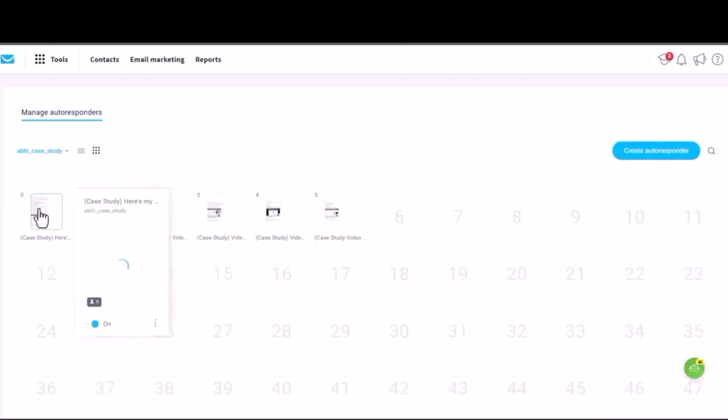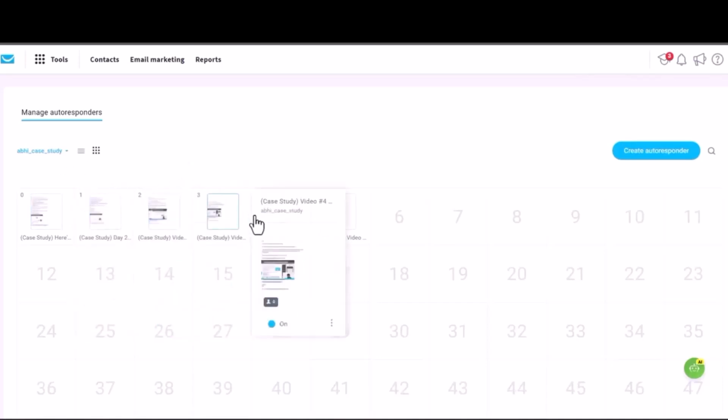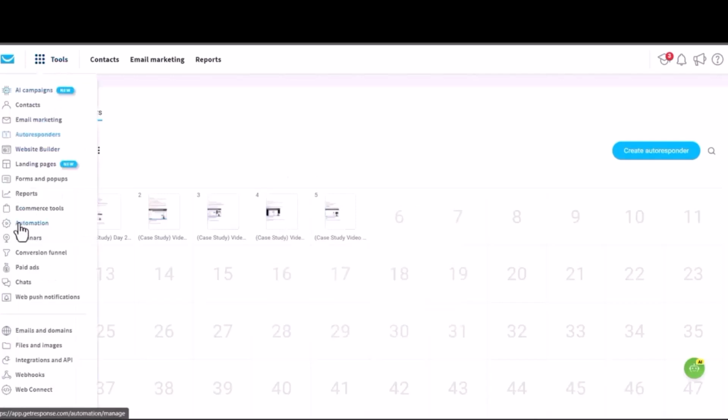So basically you can assign emails, right? You can assign 2 emails on the same day. You can assign emails for each day to get sent out. But the reason why I choose automation is that I can add some rules.